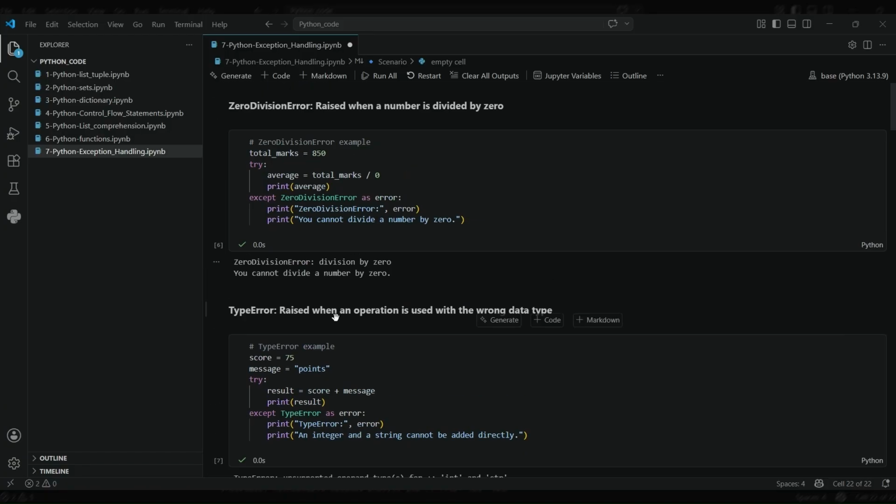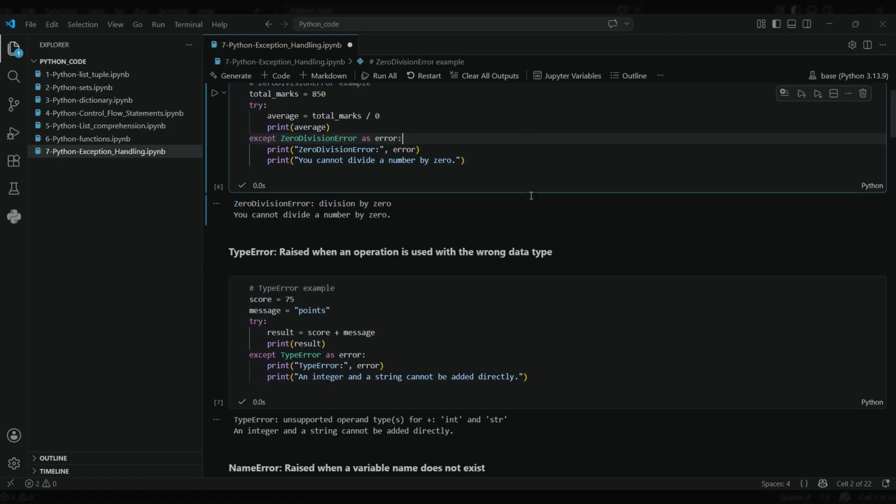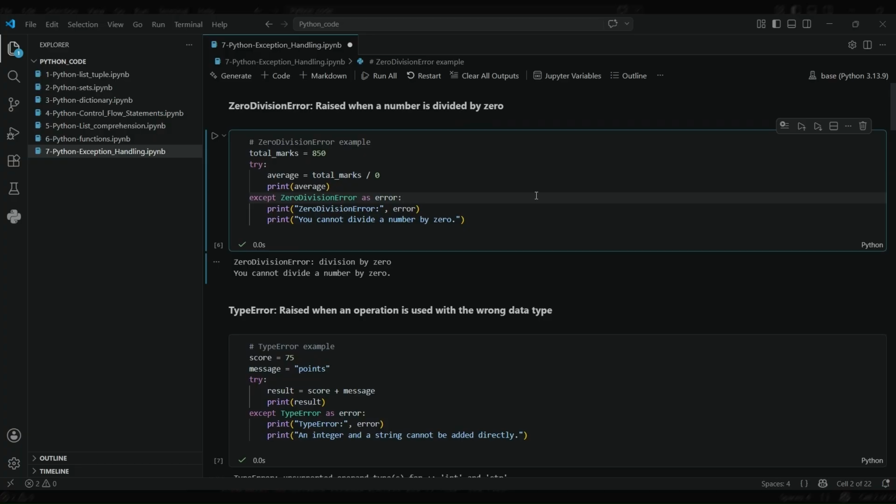So, to recap, exception handling helps Python programs deal with errors safely. We learned about common errors, try except blocks, specific except blocks, combined except blocks, generic exceptions, raising errors manually, and creating custom exceptions. The main thing to remember is that errors are normal in programming. Good Python code does not just fail when something goes wrong. It handles the problem clearly and keeps the program controlled.